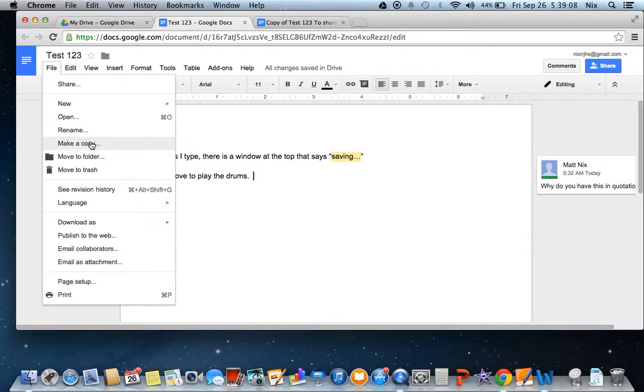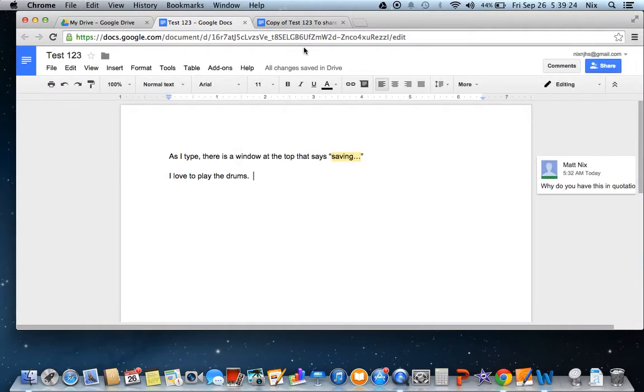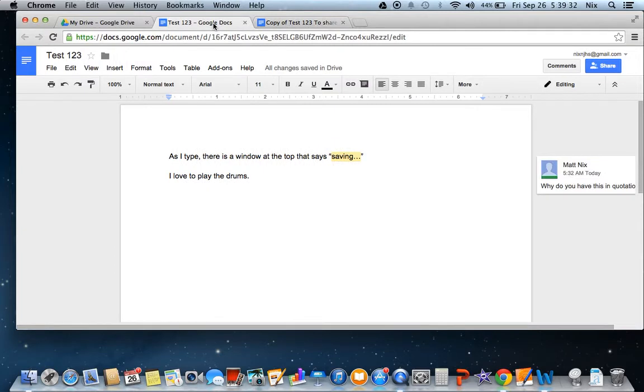Making a copy. When you make a copy of a document, this might be useful if you're wanting to share it with others and yet keep the original, if you have group work, for example, or if you need to share notes. All you have to do is name the document and click OK. If you did so, it might look like this, where we have a new copy to share with others, and you can add new people to that one without losing the work on the original if somebody edits it.